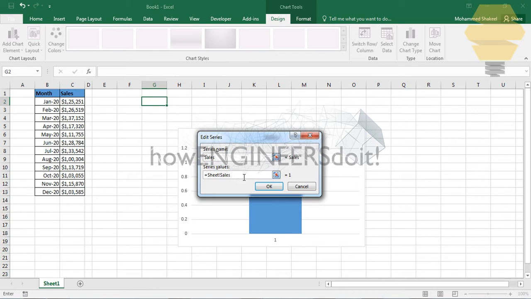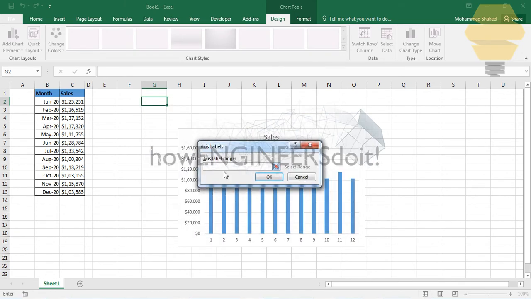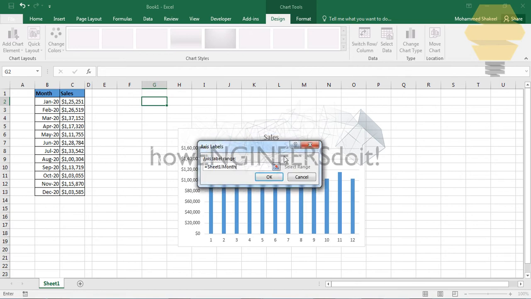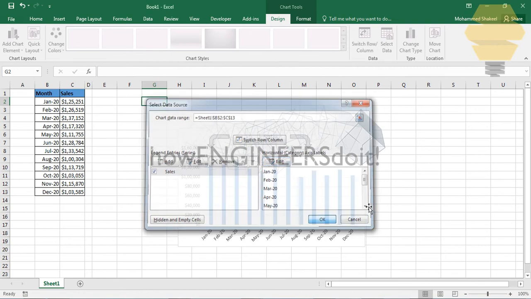Not valid. Yeah, it's not sheet exclamation, it's Sheet1 exclamation. You can see Sheet1, right? So that's working. And again, come back here, and in here you can again type Sheet1 exclamation. Now function F3, and here you can select the month. All right, now that's done. Click on OK.